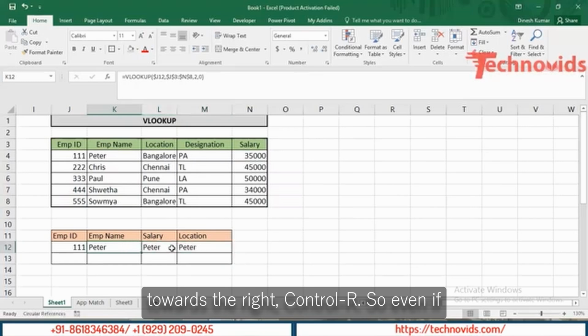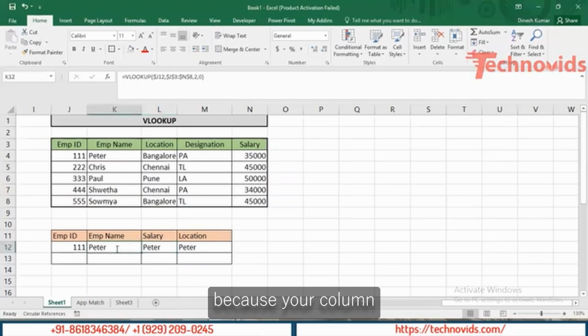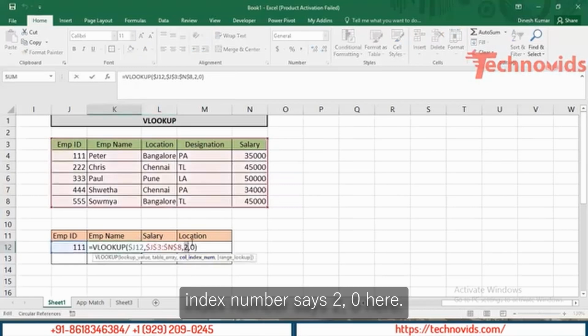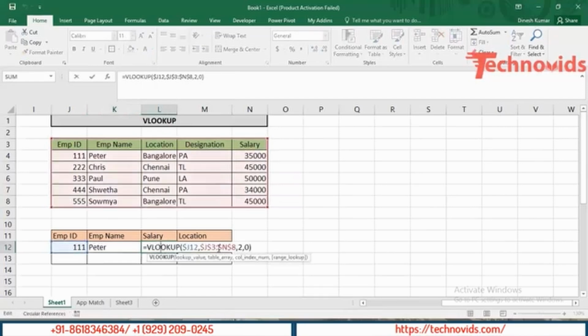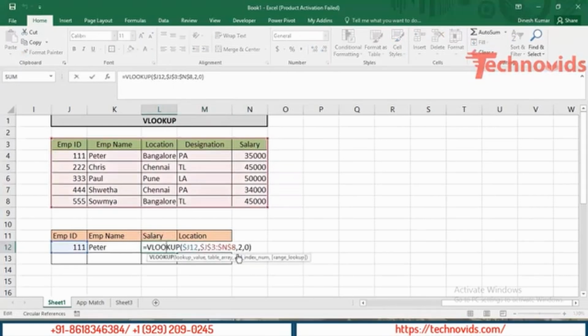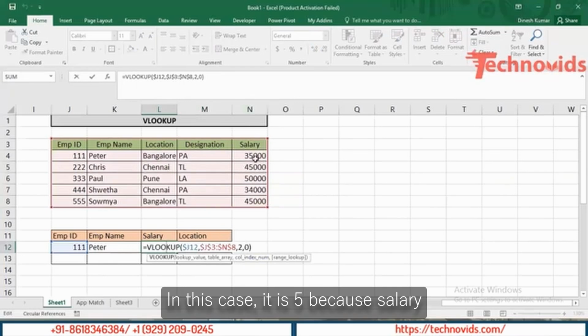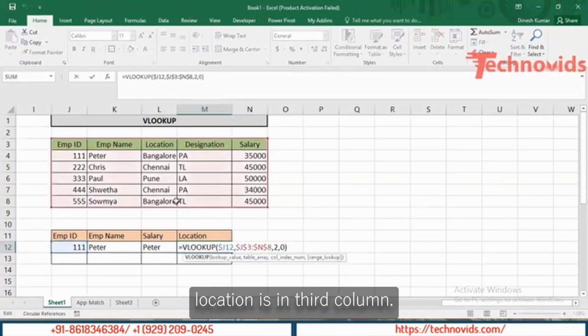Fine. So even if you drag your formula towards the right, it always says Peter, Peter, Peter, because your column index number says 2, 0 here. Okay, and even here if you observe, it is 2, 0, it is 2, 0, everywhere it is 2, 0. Now I have to make sure that as I'm looking for salary, this 2 should become 5, because salary resides in the fifth column. Okay, and location is in the third column, so it has to be a 3 here.